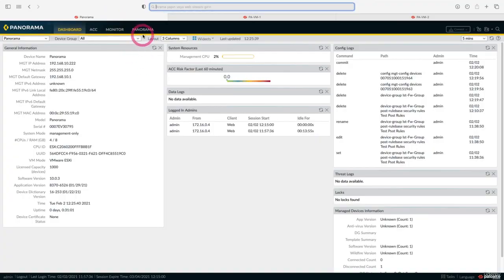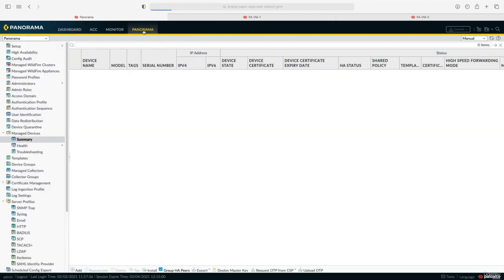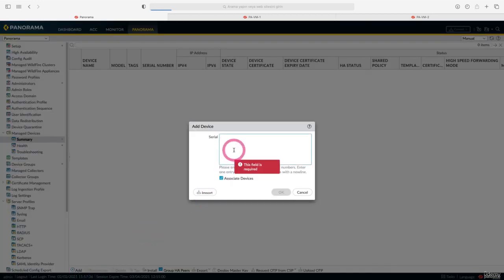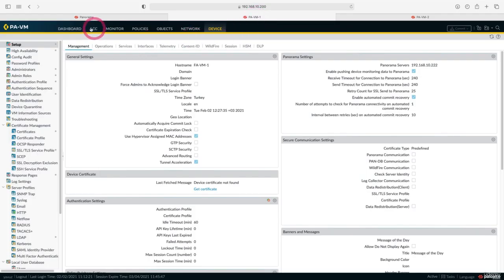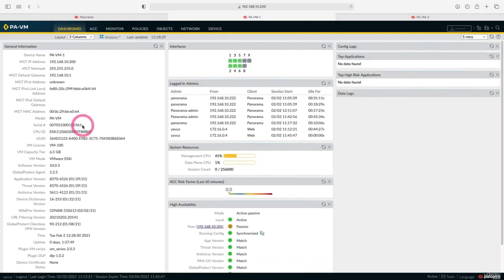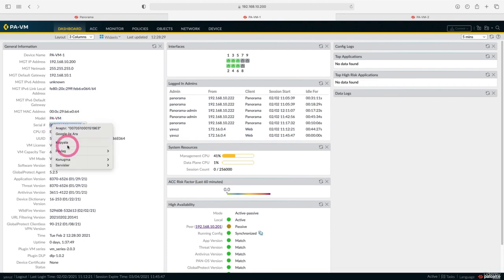When we come to the Panorama side, let's click on the Panorama tab here. When we click on the Panorama tab, we will add our devices by clicking Add under Summary from Manage Device. We need the serial numbers of our devices. Let's get the serial numbers of our devices immediately. In our first firewall, I come to the dashboard, where I copy the serial number and go to Panorama and paste it.